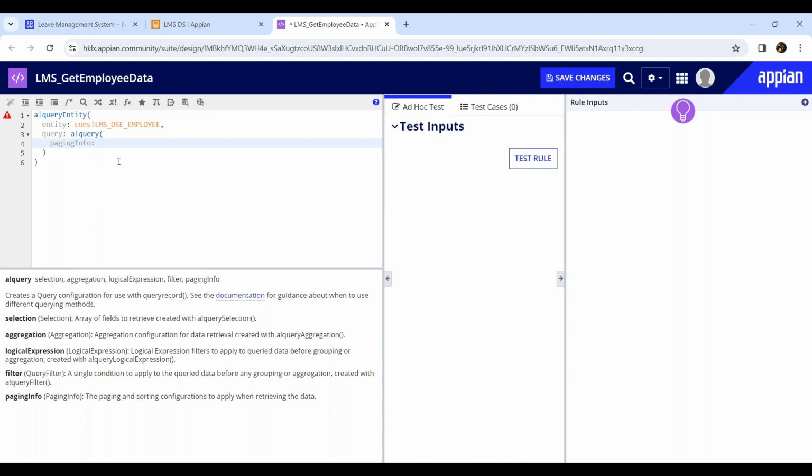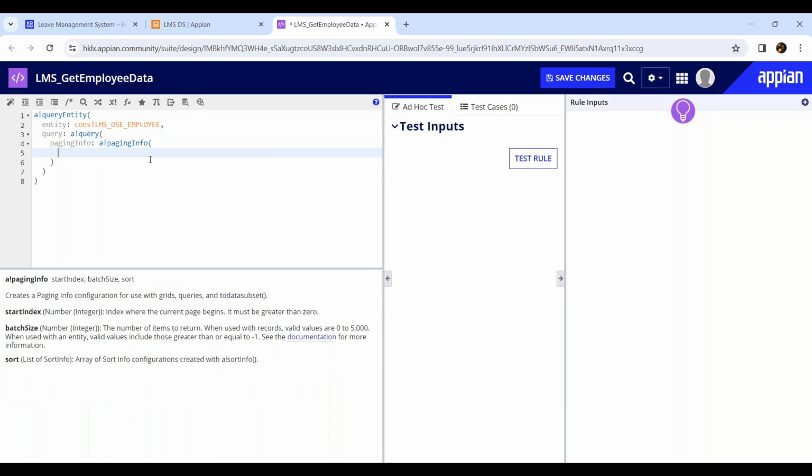Paging info is information about the data: how much data you would like to bring from the database to Appian, and in which order. For that, we will require the paging info function, which is called a!pagingInfo. It has a start index, which is the index from which you want to bring the data. I would like to bring the data from the first index. Then there is a batch size. If you would like to bring the entire information, you don't know the count, so you need to put -1. If you put -1, it means you want to bring all the information from the database.